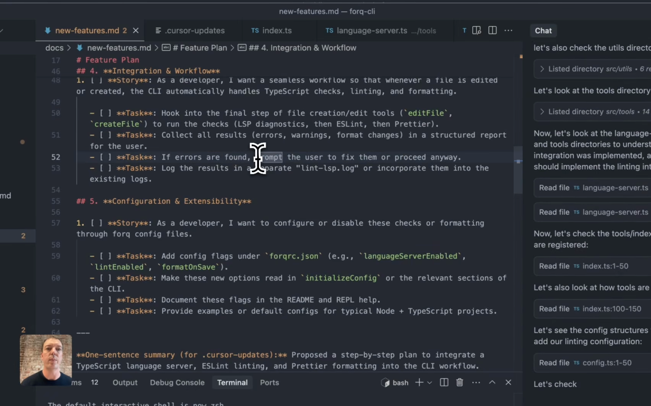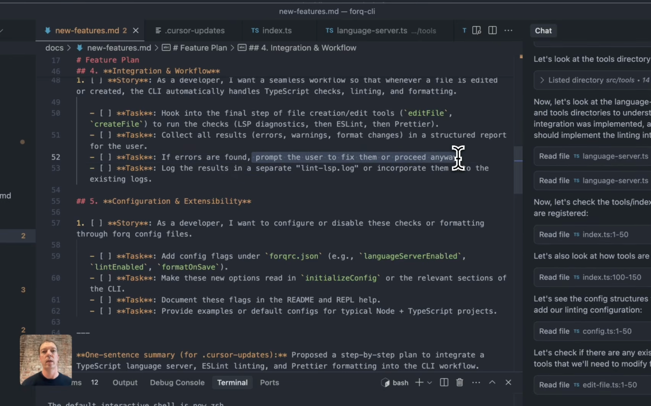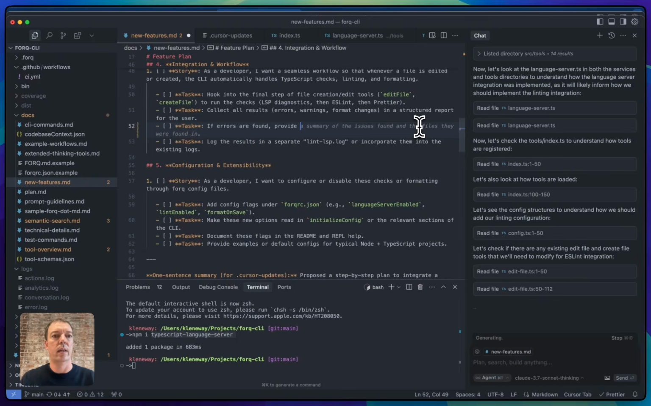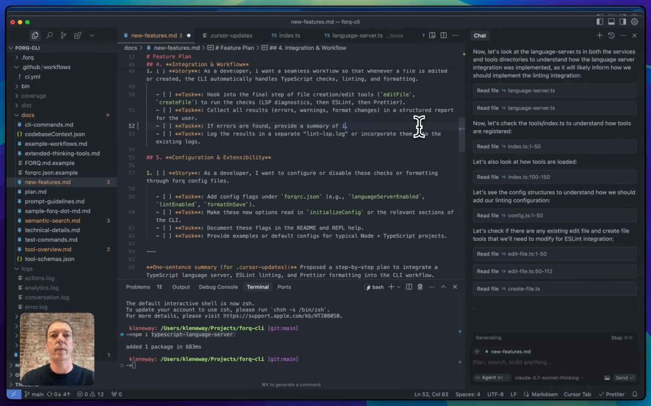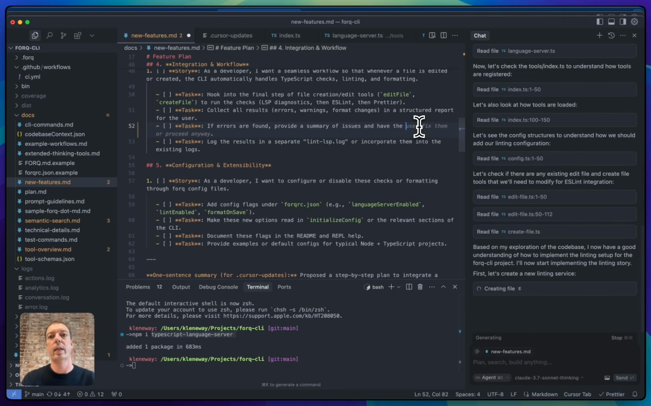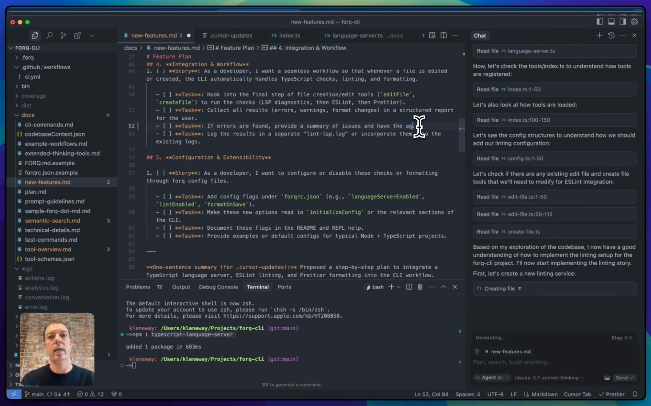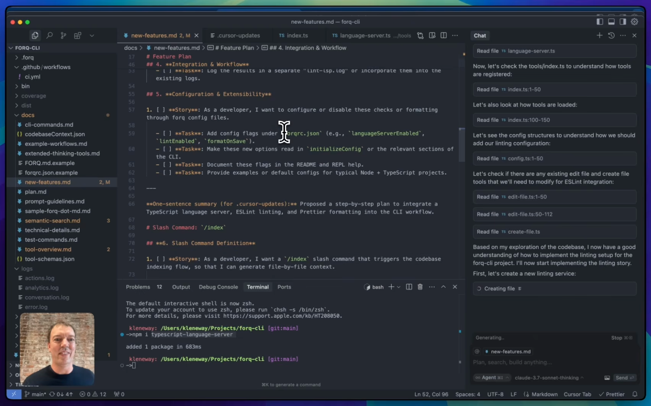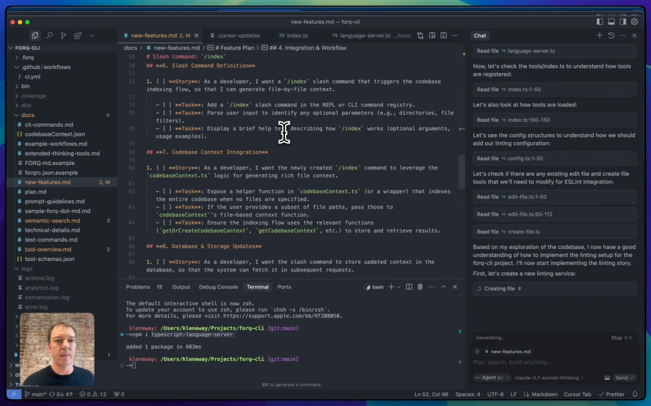And actually, we don't want to prompt the user. We want to provide a summary of issues and have the agent fix them. Sure. Don't bother the user. The agent knows what to do, right? So we'll do that. And then what else here? This all looks good. We're going to add some configuration supplies. Okay, so this is good.